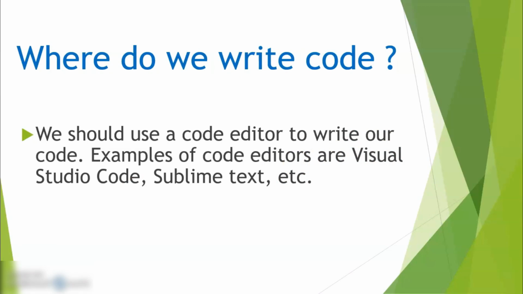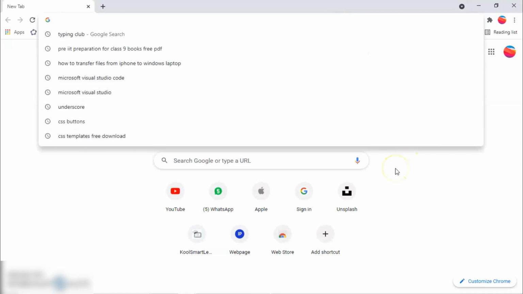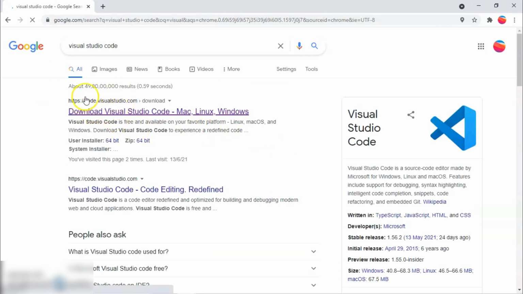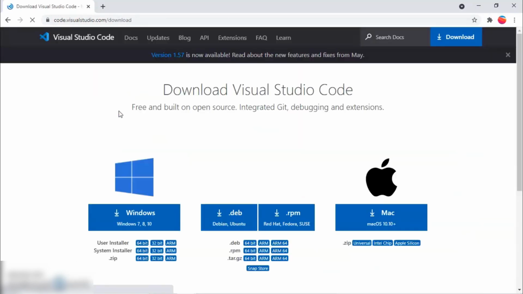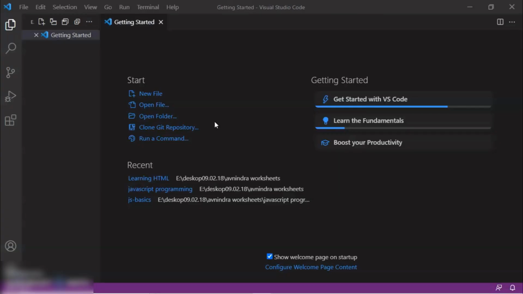Next, let's see how to install Visual Studio Code. Now to install Visual Studio Code, open up your browser and then search for Visual Studio Code. And then click the first link, which is code.visualstudio.com. And then download it according to your operating system. Now, if you click it according to your operating system, it will download an installer, and that installer will take you through the installation process. Now this is how Visual Studio Code looks like.